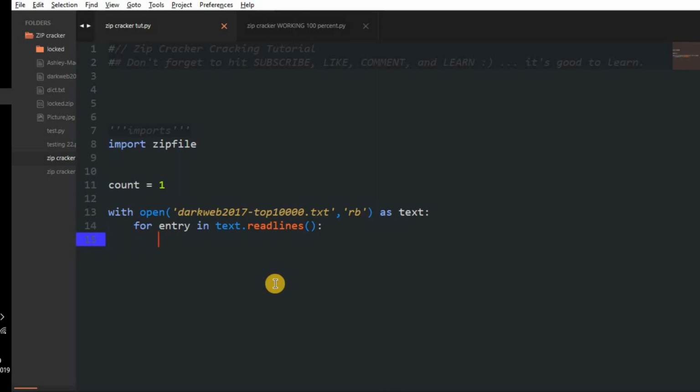For the password we need to do password equals entry.strip, and we're just making sure that if there's anything on the text or anything on the password, any sort of baggage on the end or before, we're just stripping it completely, we just get the password. And that's it, no dodgy characters or anything we don't need.